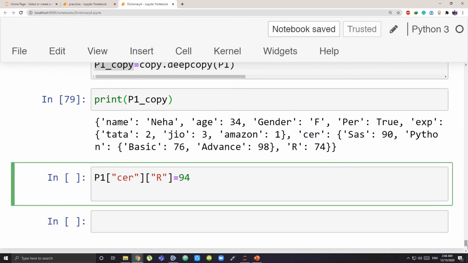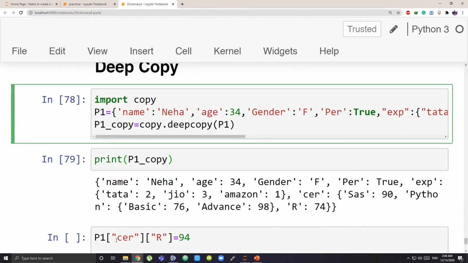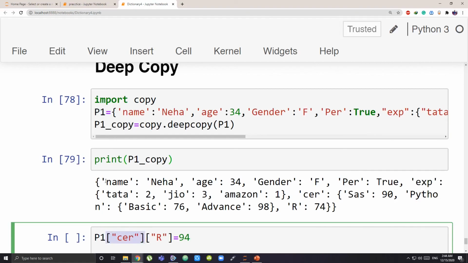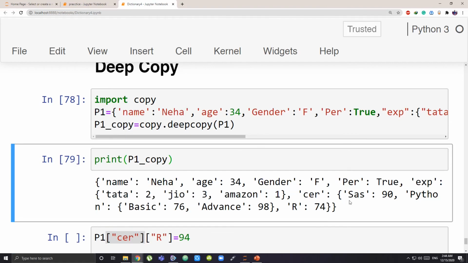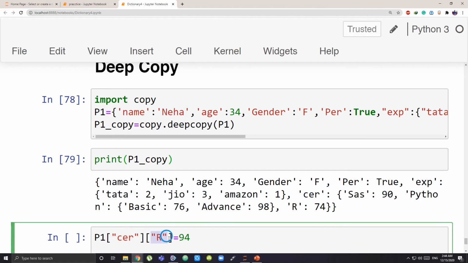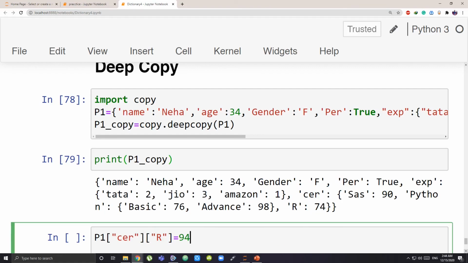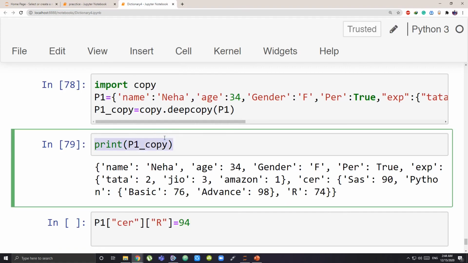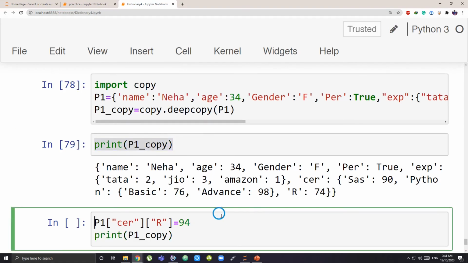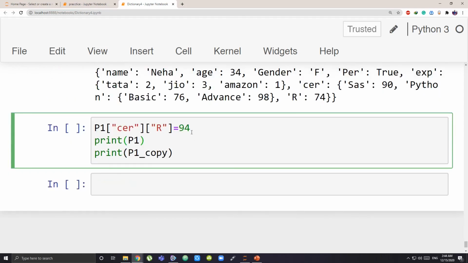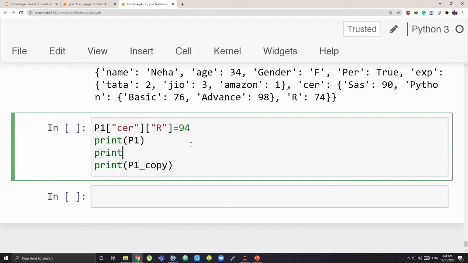What I am doing, I am taking my original name, that is the p1 dictionary, go to the certificate key, all around till here certificate, and in that certificate go to R, that's what I'm doing over here, and give it the value 94. Just replace 74 with 94. I'm doing this change to my original one. Okay, and then I'll print for you the original one as well as the copied one. Let's see if there are some changes or no changes. I'll just print this for the separation. Okay, one minute. You have to have this in quotes because this is again a string.